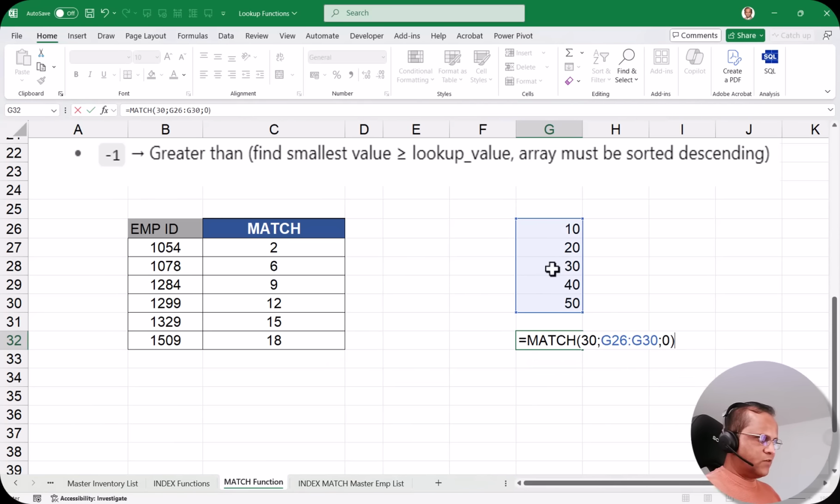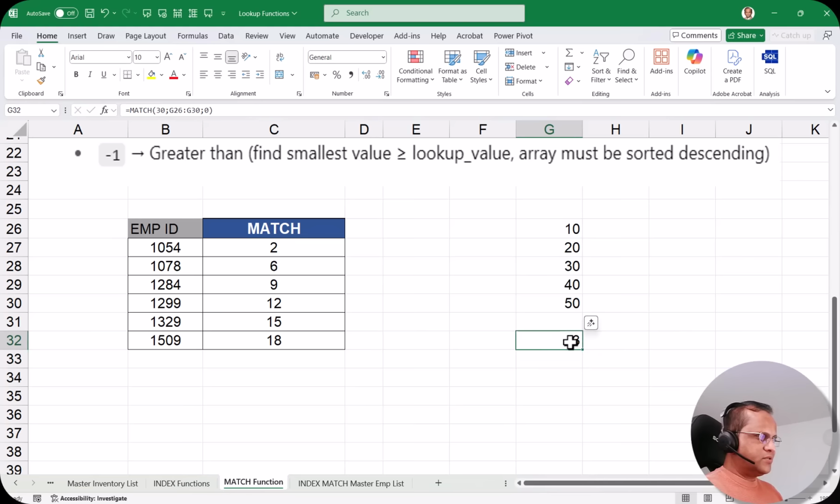30 is the number which I want to find here in this array, and I want to know the position of this 30 number in this array, and I want to have the exact match here. So I press enter and I'm getting the answer here 3. Position of this 30 number is 3.